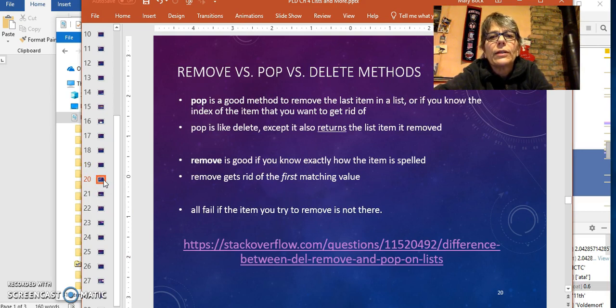The next section is about removing things from lists. Remove versus pop versus delete. You'll find if you were just to go out and research how do I take something off a list, then you would run into these three methods. So these slides explain a little bit the differences.